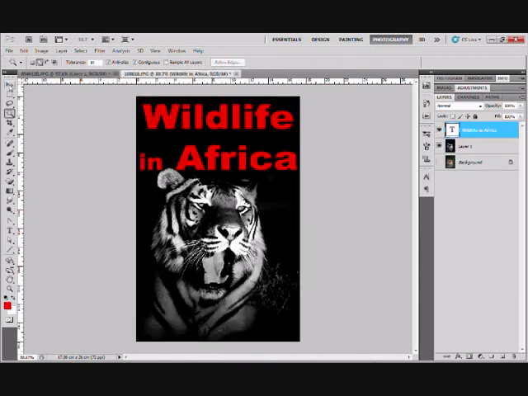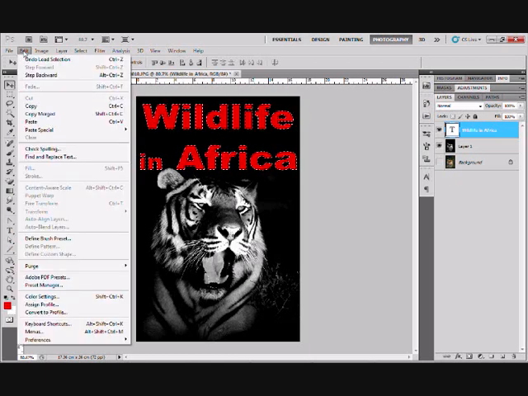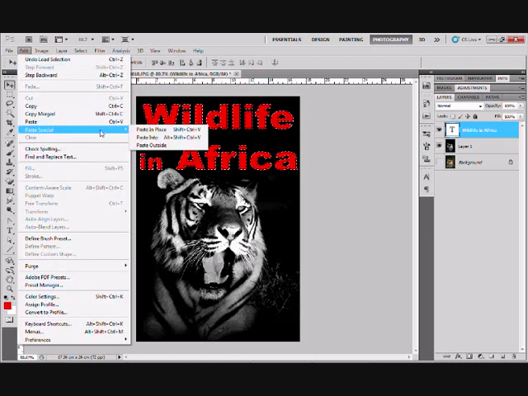I come back to my first image, get my move tool, I'm going to hold down Control, this is important, hold Control and click in the little text box. When you do that, you can see what's happened. We've highlighted and selected only our text. Now we go back to the Edit menu, Paste Special, and Place Into.